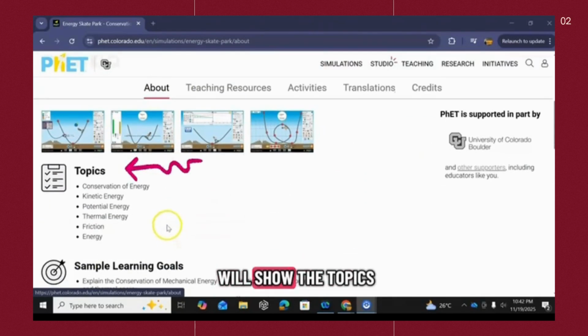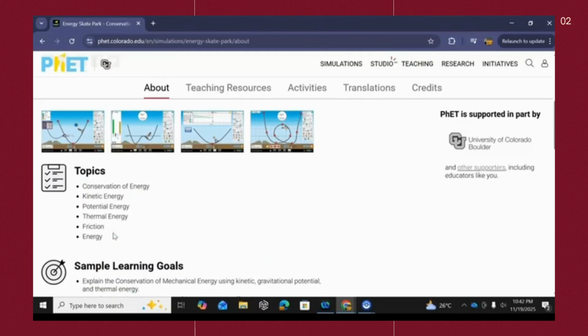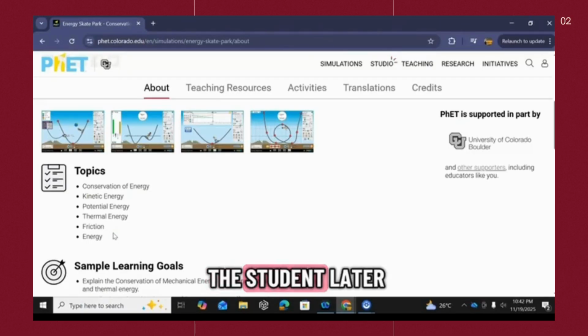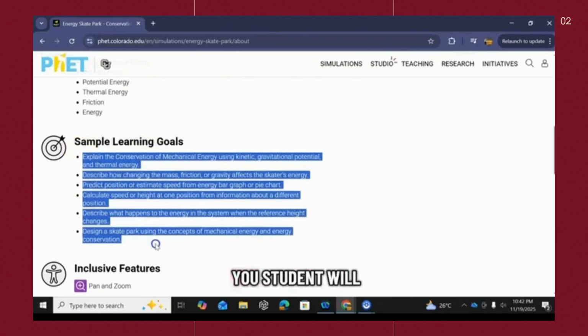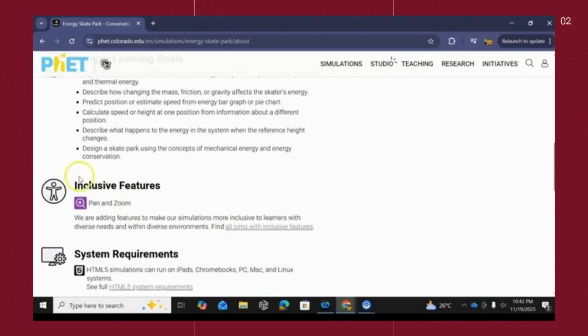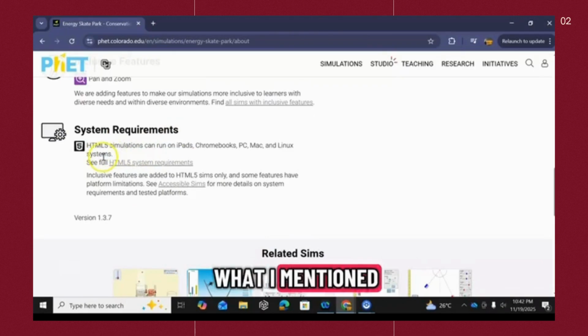Because here it shows the topics that the simulation covers, so it will help you teach the students better. And then what about a sample learning goal? It will give you a learning goal that your students will achieve later in this simulation. We have inclusive features and system requirements, just like what I mentioned earlier about HTML5. So this simulation can run on iPad, Chromebook, PC, Macs, and Linux systems.